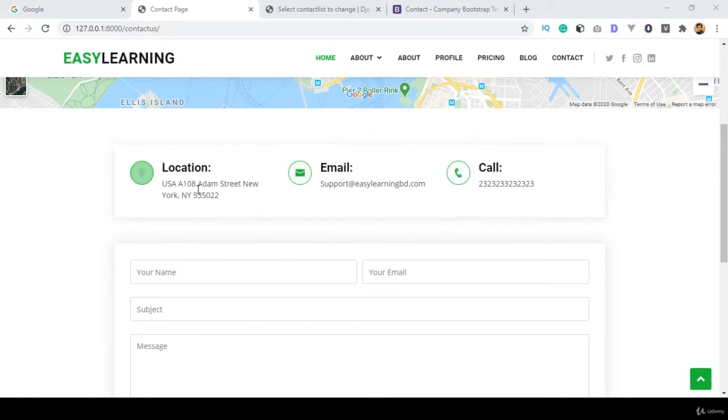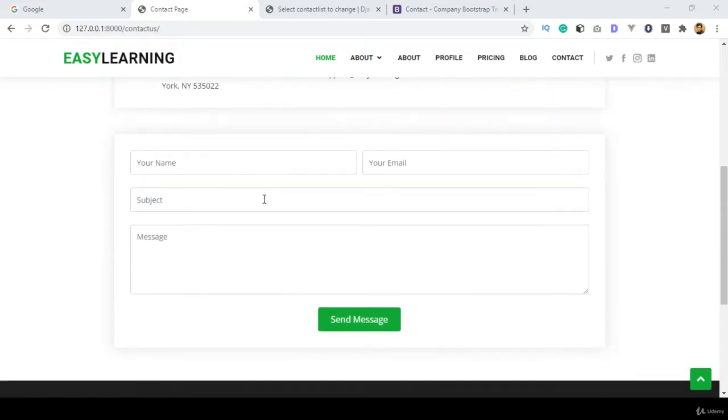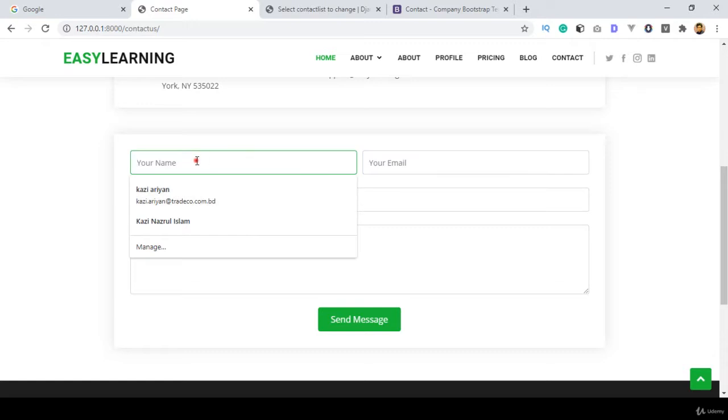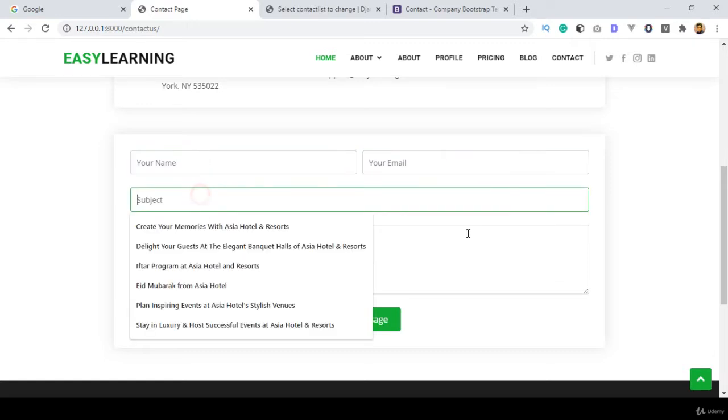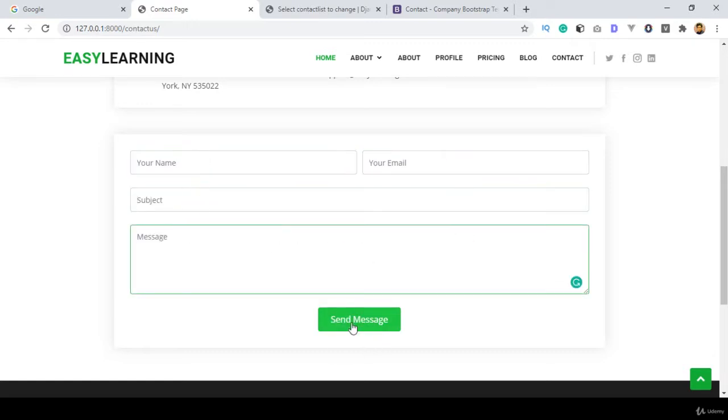So now our address, the email address and the contact, everything actually comes from our database, right? So in this video, I want to insert some data. Like they have a form, there is a name, the email, the subject and the message. And after that, there is our send message button, right? So how can we insert the data in this video? I will show you with a live example.